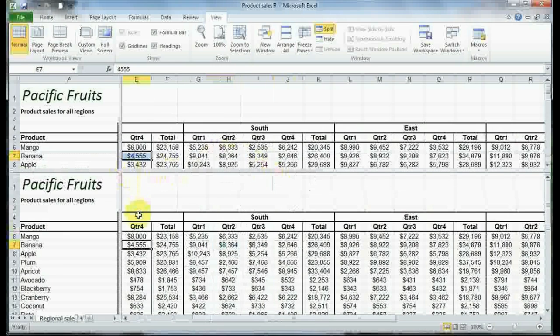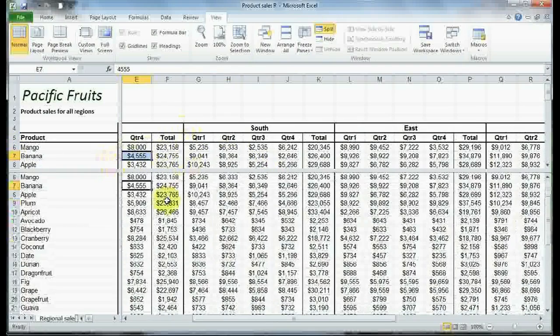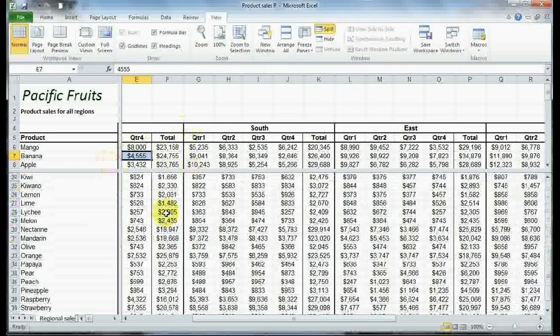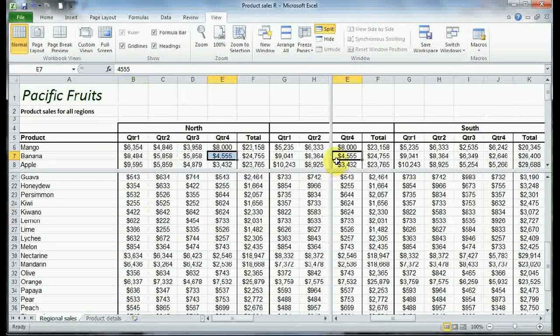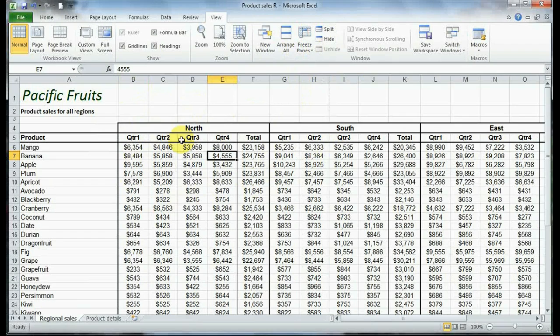So if I go back to between my products and my regions, I'm going to go ahead and just scroll up and down. You'll get a good idea how this works. Again, very similar to your freeze panes tool, but it just allows you a little more flexibility, and it also allows you to see the same place in multiple areas of the screen. So I'm going to get rid of my split by just clicking that split button again. It takes it away.